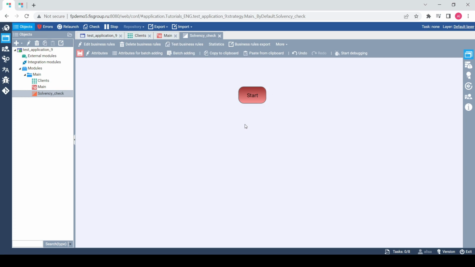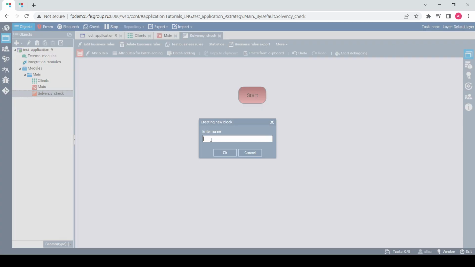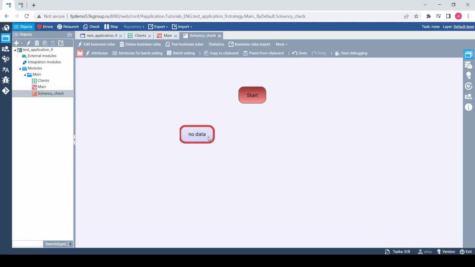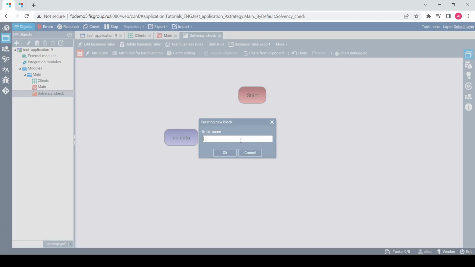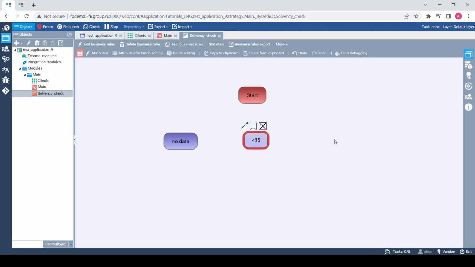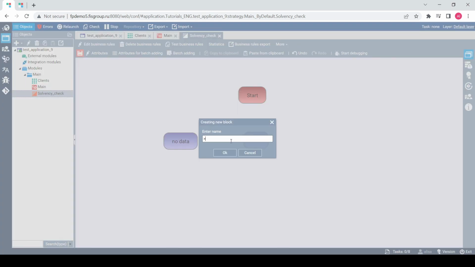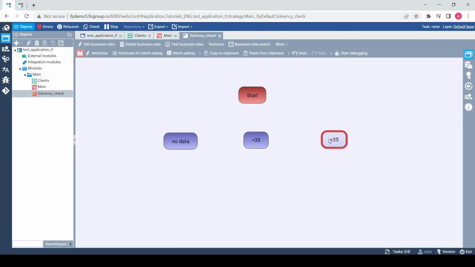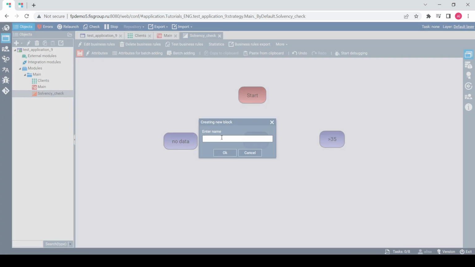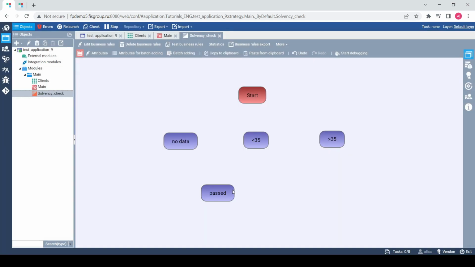First of all, we need to check whether or not the client passed to the business rule has all the needed information, that is, the date of birth and average monthly income. To do this, we'll add a block that will be responsible for the case when this data is absent. We will call it No Data. Next, we will split clients in two groups, younger than 35 and older than 35. Finally, the last blocks will be for the cases when the business rule is either passed or not passed.